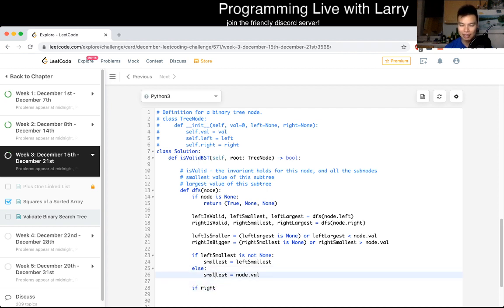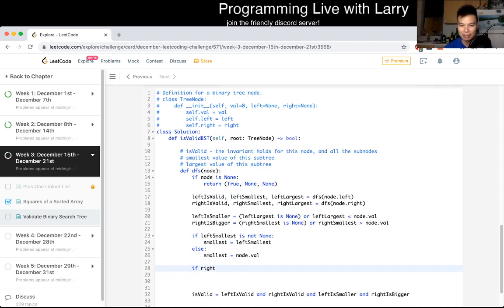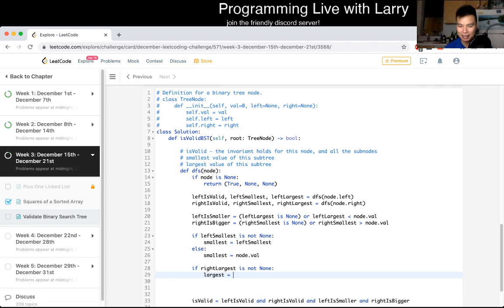Oh yeah, now we have to get the biggest number from this subtree. So right biggest or largest. I mix up bigger and smaller, larger. So naming things is tough, but yeah.